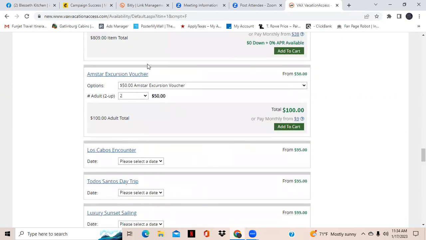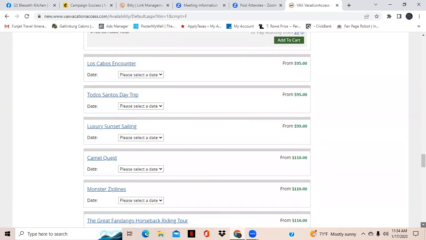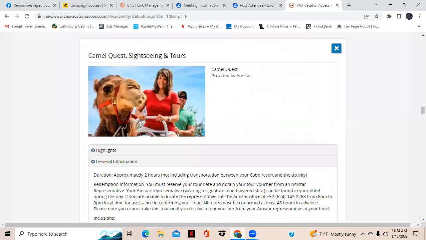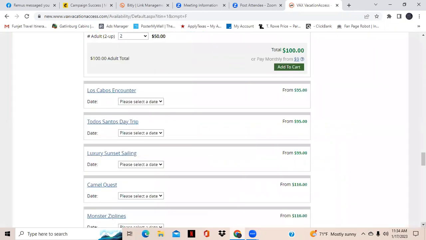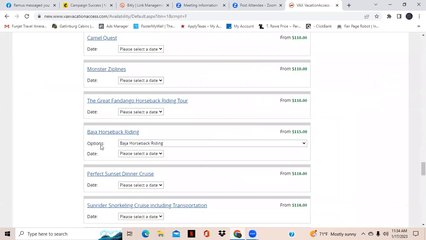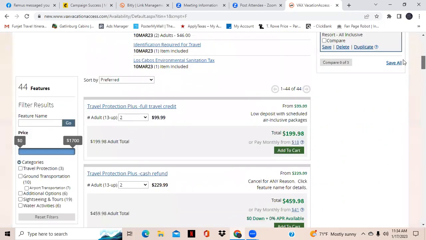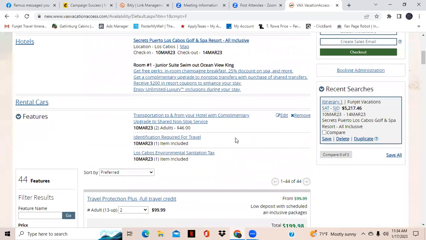You can just buy an excursion voucher and choose once you get there, because generally it's cheaper if you pre-purchase. I'm not sure what a Camel Quest is, so I'm going to go ahead and select it. They got you on camel. So if you want to do a Camel Quest, horseback riding, whatever it is, you can purchase that here too. So for the sake of time, we're not going to go through all of these, but of course you can see there's the horse riding as well. Guys, that you can actually add to your package to enhance your ticket, but also give your client a great experience.